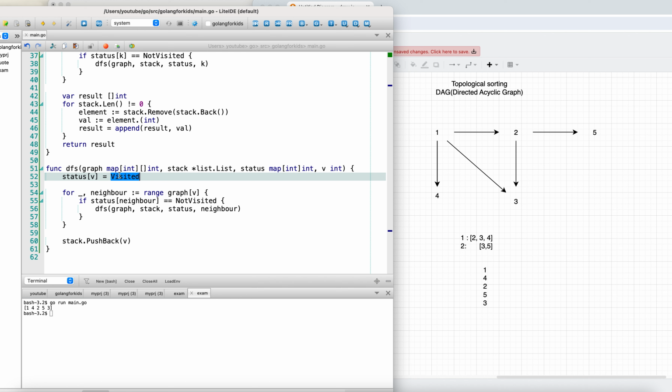Again we come back here, we mark 3 visited, and we try to get the neighbors of 3. But there are no neighbors, so we come outside of the for loop, and we put this 3 in the stack. So 3 is done. Then we come back to 2, because 2 had two neighbors, 3 and 5. The work for 3 is done, so we'll go for the 5. Here we check the status: 5 is not visited. Yes, it's not visited.